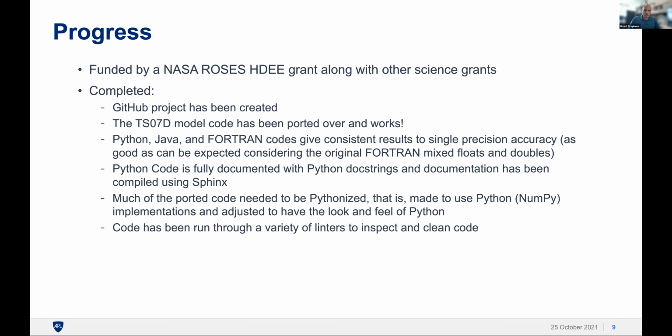We fully documented our Python code using Python docstrings and then compiled the documentation using Sphinx. We had to end up Pythonizing a lot of the Java code. It just didn't really make sense trying to bring it over into Python as is, because we really wanted to get to use NumPy and other commonly used Python numerical libraries to make these implementations have the look and feel of Python. And then we ran the code through a variety of linters to inspect and clean the code up.